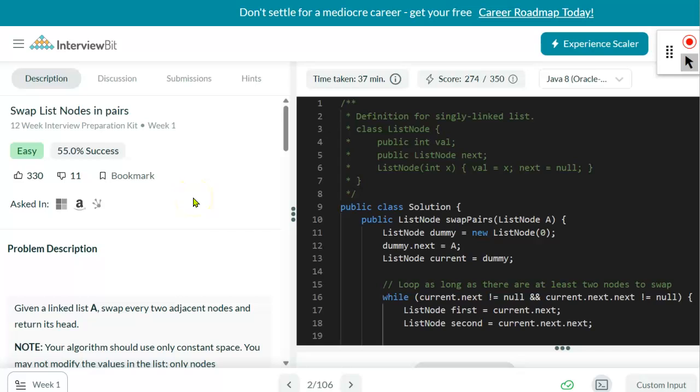Today's problem is swap list nodes in pairs. This is on InterviewBit as part of their 12-week interview preparation kit. So you can go over there, pause the video, try the problem, and then come back and we'll work through it. The difficulty is easy.